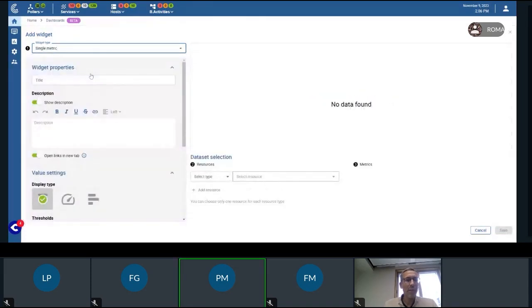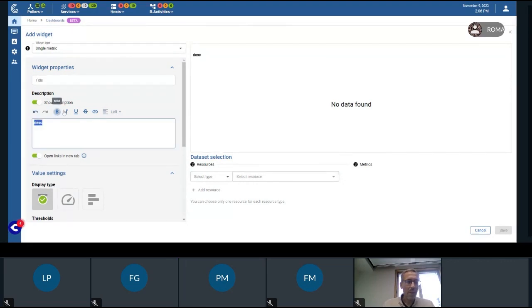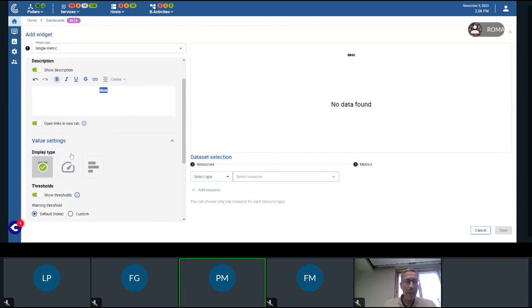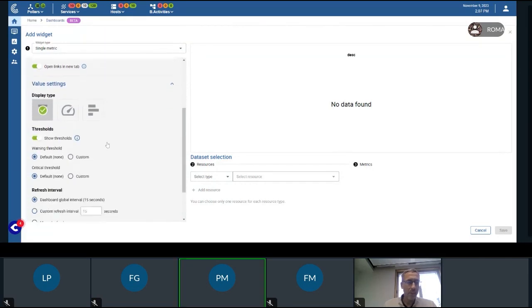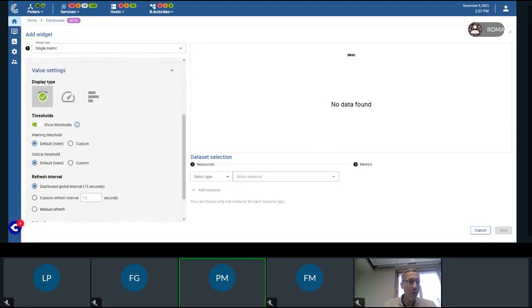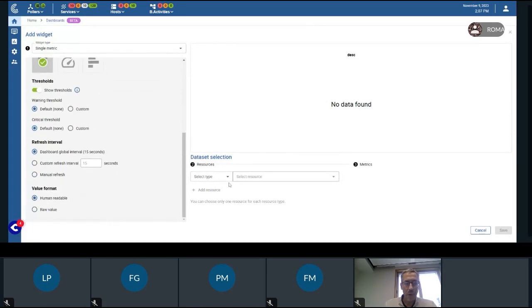To give you a quick example, let's select the single metric. On the left panel, I have my properties, so the title and the description with rich text. I can put some text and edit it as I want. And there are so many other parameters, I'm not going to show you all of them, of course.